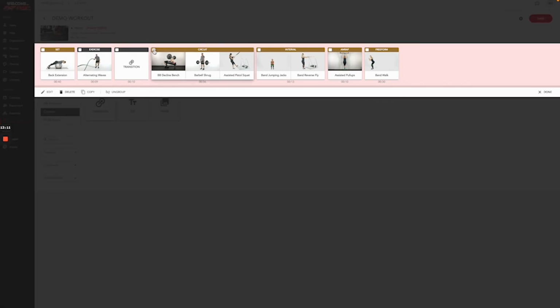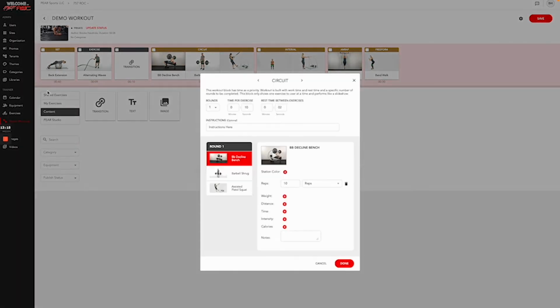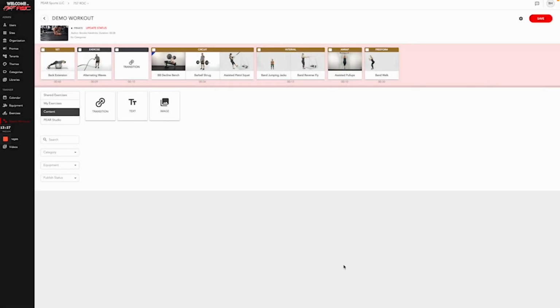This is a new feature on Studio as well. We can always go back in and edit. So I'm selecting my circuit, and I can go to station color and select blue. And this will help you if you need to differentiate your stations. You can use that station color code if that works for your business plan. And you can already tell it was set.